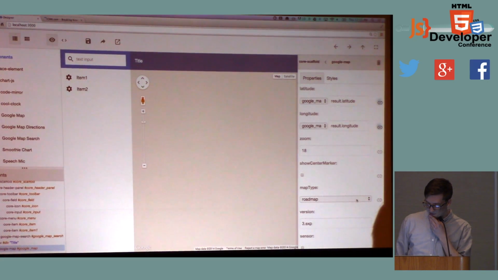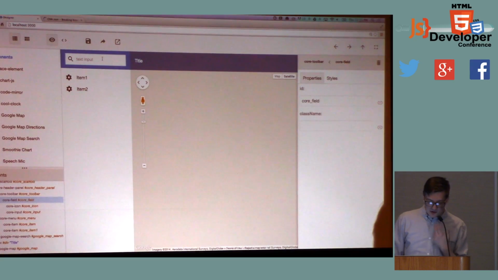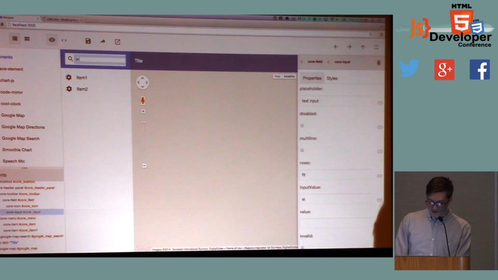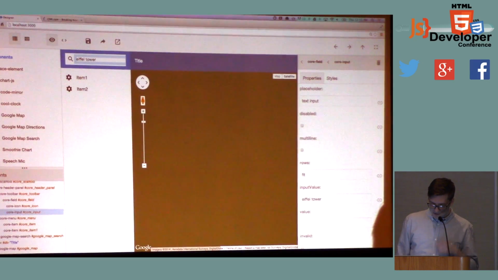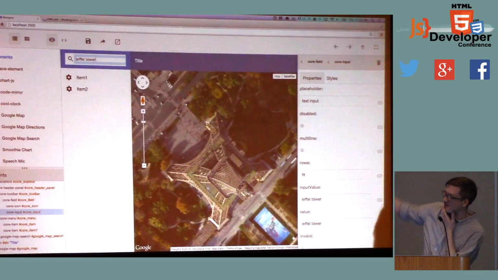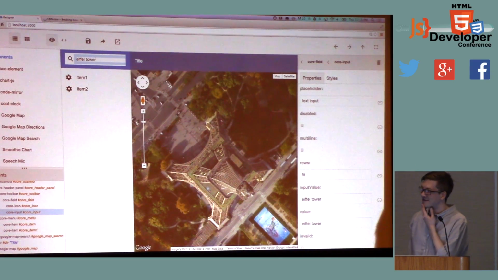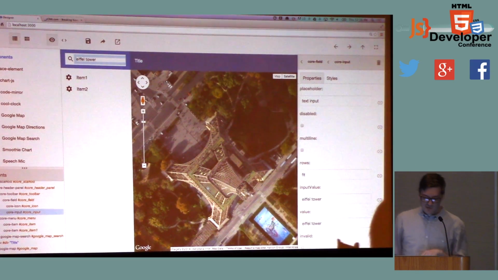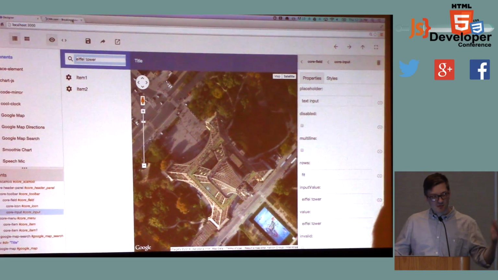Kind of looks like we might be out of luck on the conference Wi-Fi. But in theory, what we could do is bust out a search for Eiffel Tower. And if we waited really patiently, we might actually see something. Oh, there we go. Yay! Ha, that was all planned.